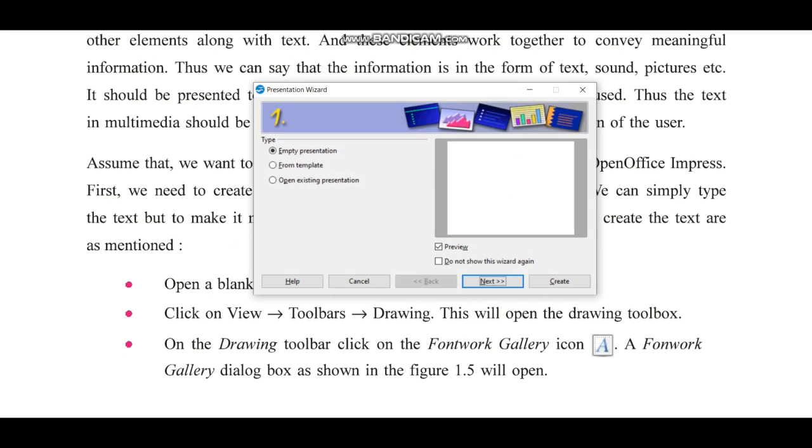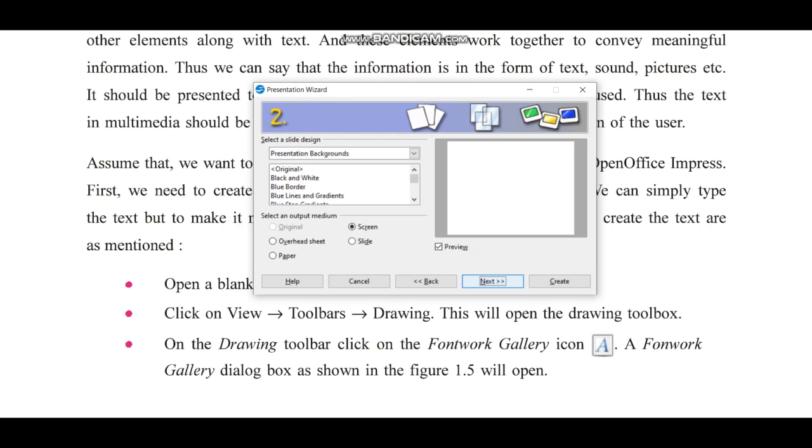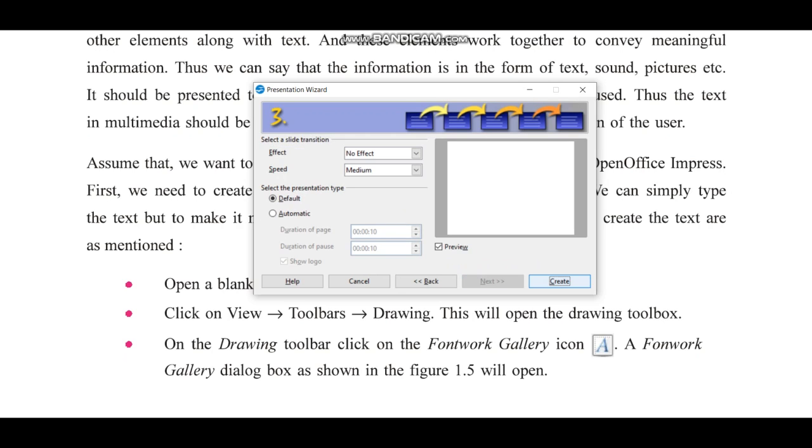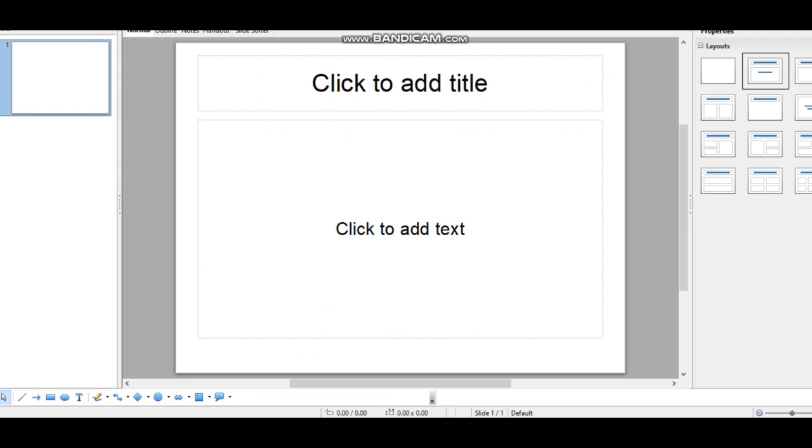The dialog box will begin. In this, nothing changes, you just have to click on Next. You have to create an empty presentation. Click on Next and click on Create. Then you can see the blank layout of the presentation.